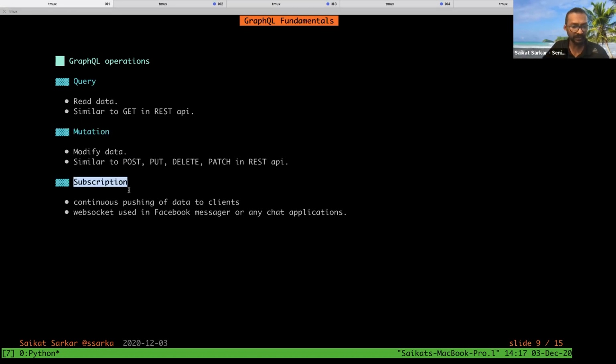And subscription, this is for WebSocket. A good example of WebSocket use is Slack or Facebook Messenger. In this case, the server actually pushes the data to the client, the other way around. Suppose in a chat application, you can instantly see what other people are replying to a particular channel. So this is an example of that.